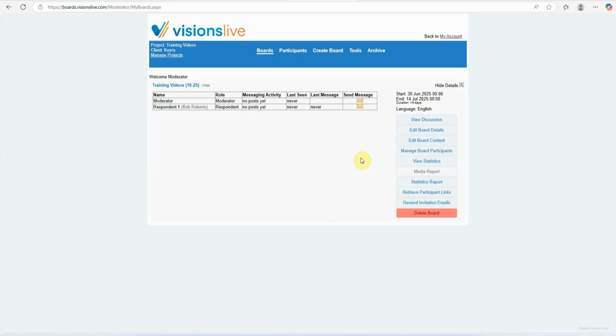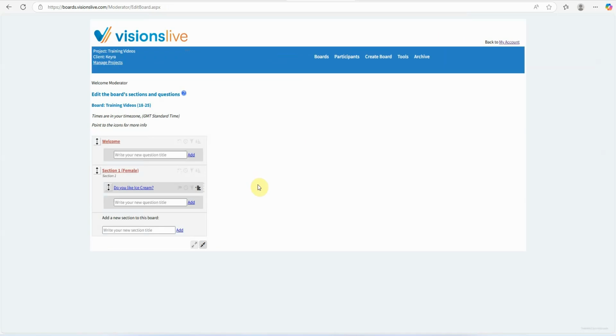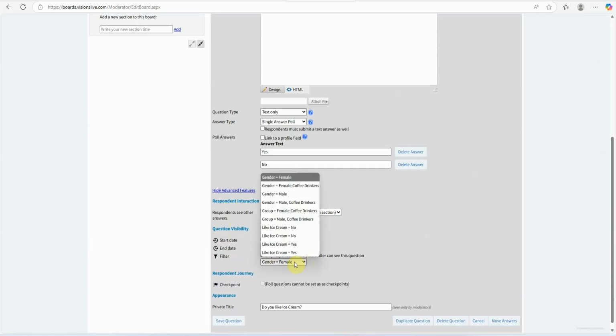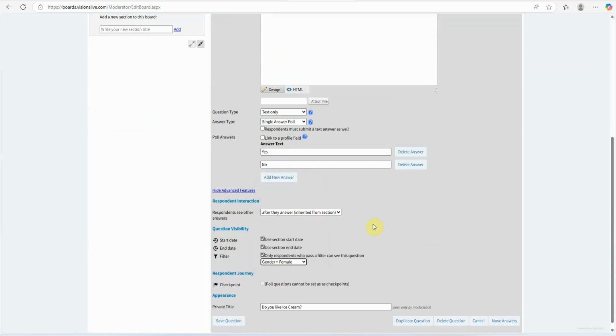Next, we can filter respondents within the actual board. To do this, we need to go to Edit Board Content. Within a question, we need to go to Advanced Features and then the Question Visibility section. We can then filter respondents here by clicking the checkbox and selecting the group we want to filter this question.